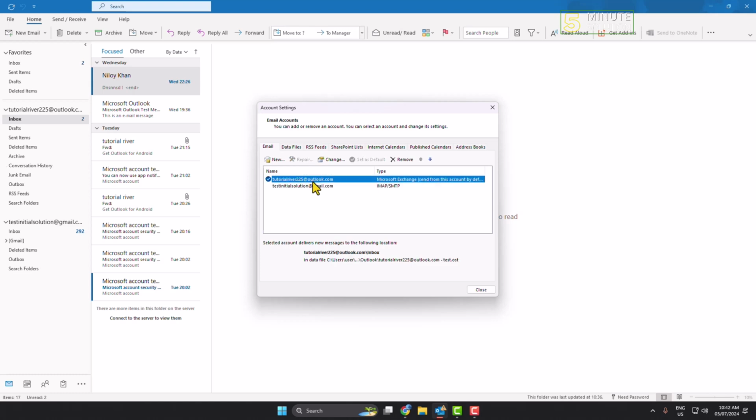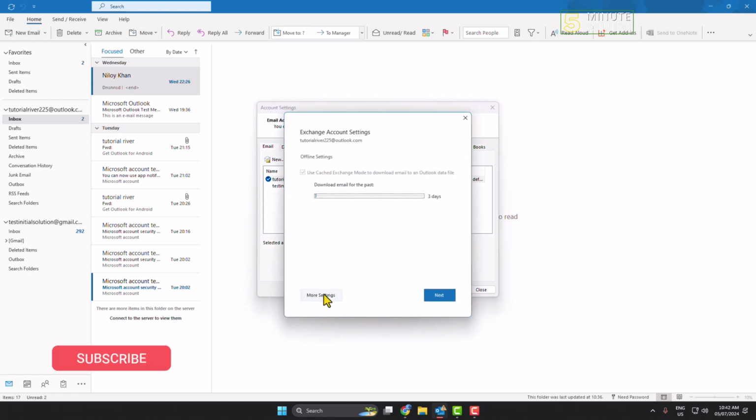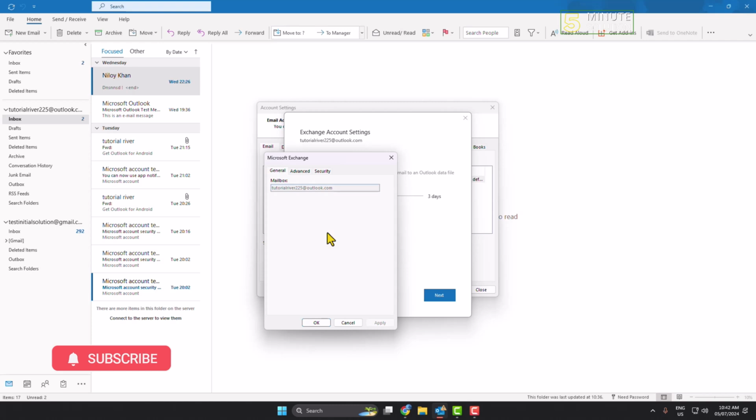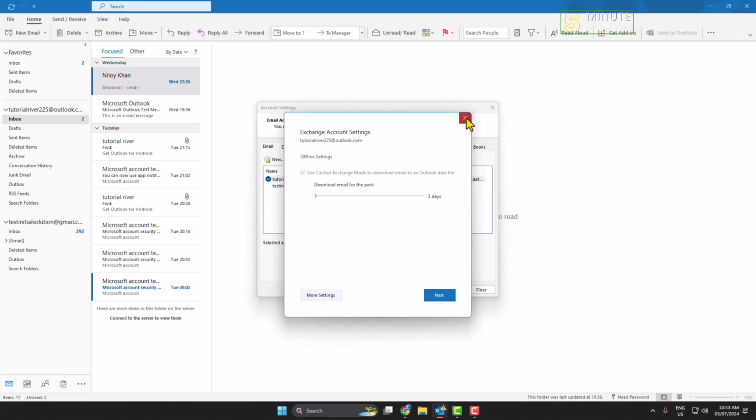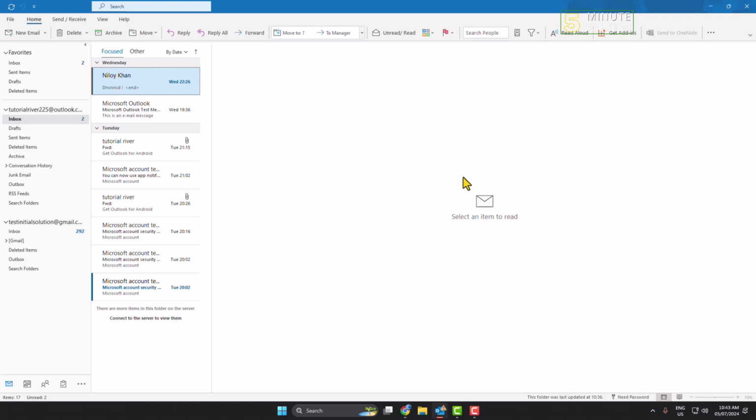Once you've selected the email account, now just click on Change, and here click on More Settings and go to the Security tab. Here you'll find the User Identification option, Always prompt for login credentials. Make sure to uncheck this option and then just click on Apply, click on OK, and that's it. Now you just have to restart your Outlook app and that's it. This is how we can turn off repeatedly asking for a password in Outlook.